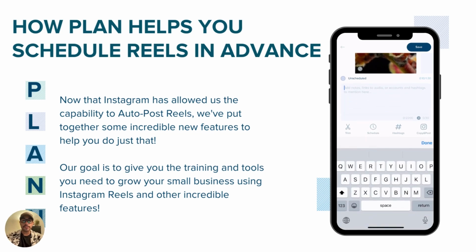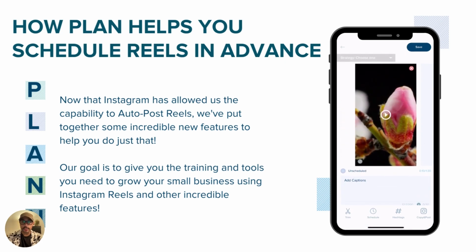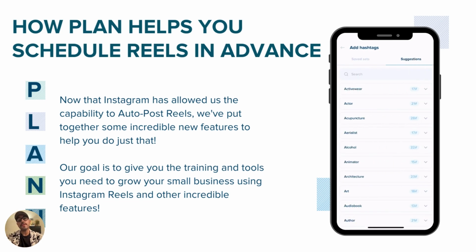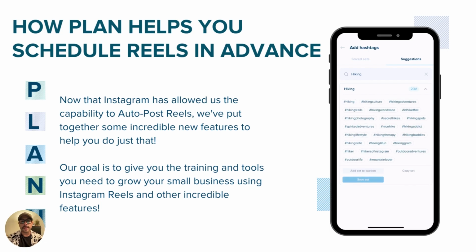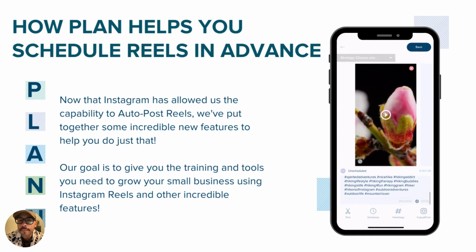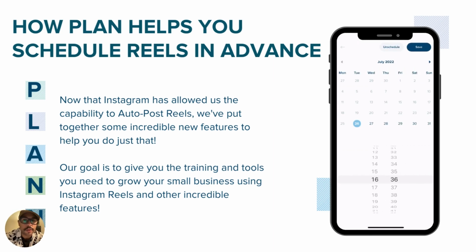Now, once that opens up on this screen, you can go ahead and add in your captions like normal. So add your captions. This is also where you can add your hashtags. It really gives you all of the flexibility that you need to produce video content in a very sustainable way. So this is just an example video. I'm going to type in hiking just for fun because maybe I'll see flowers on a hike. And so I've added in those hashtags using Plann's hashtag suggestions.